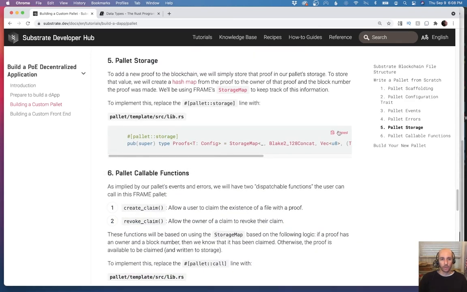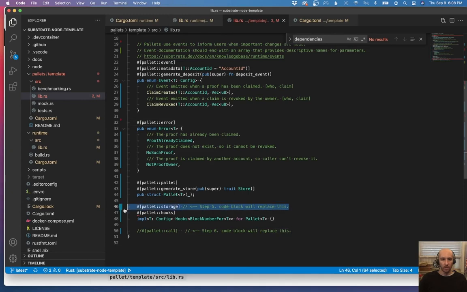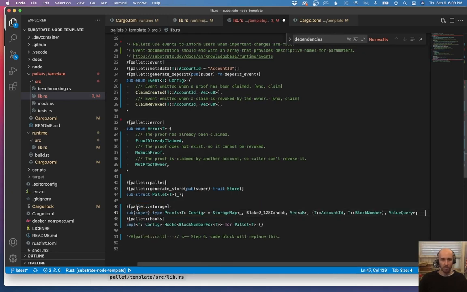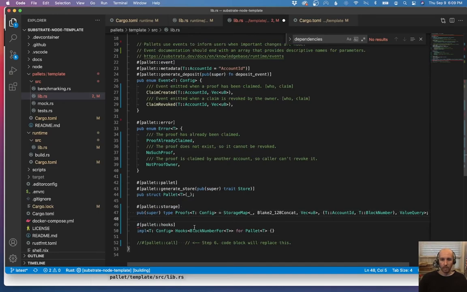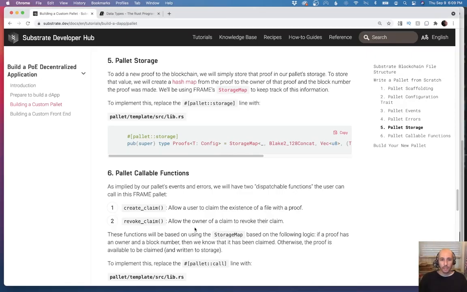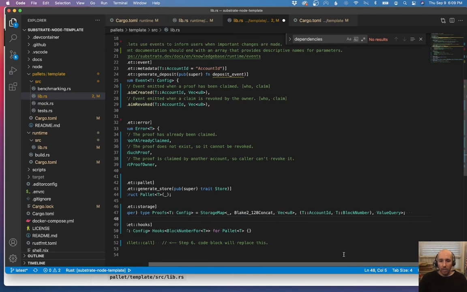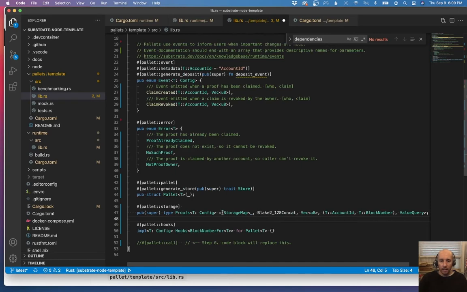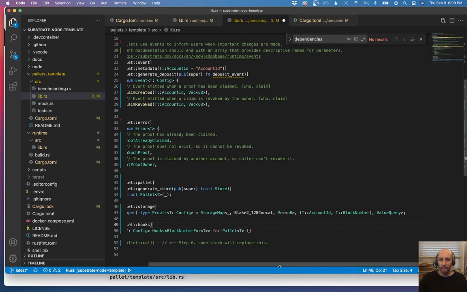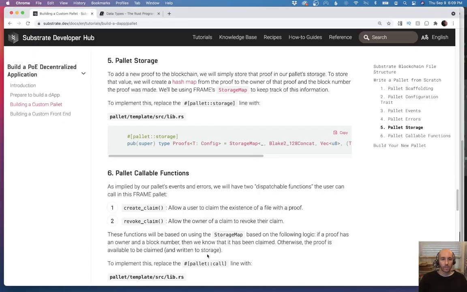Okay, so let's go find pallet storage, which is right here. Boom. And that is way longer than 80 lines. Plus that storage map thing is looking real sketchy. First of all, there's an underscore as an argument. Then there's a Blake2128 concat, which I have no idea what it is. But I'm sure we'll learn about that.